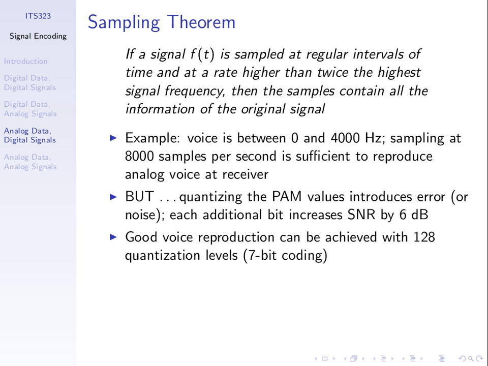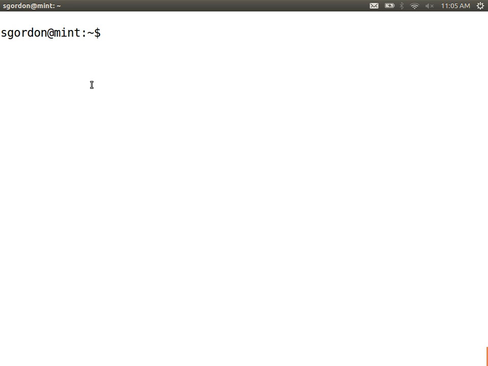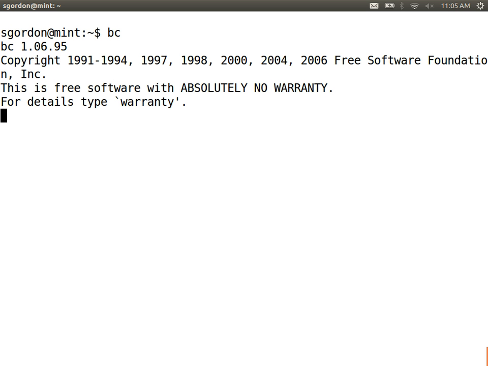Let's calculate the value. I need a calculator. I have a calculator, BC, very simple. 44,100 times 16 bits times 2 for stereo, 1,411,200. And that's bits. That's the number of bits I need to store per second. Let's convert it to bytes. Divide by 8.